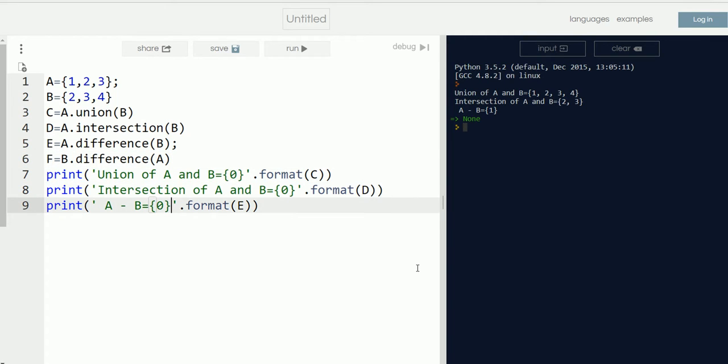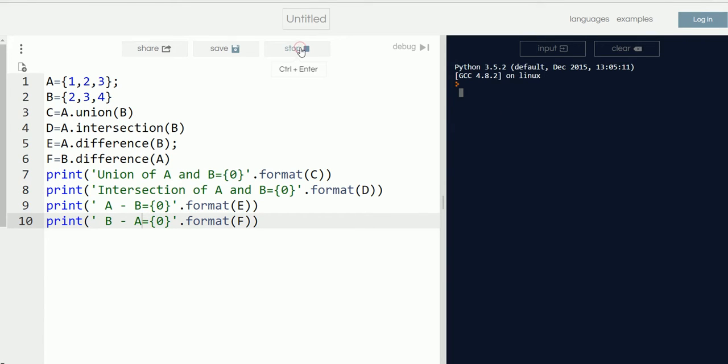So let's see, and this is B minus A. Okay, a thing to be noted is that union and intersection are scalar operations, which means irrespective of whether you write B intersection A or A intersection B, the result is going to be the same, but the difference between the two sets is a vector operation. So B minus A is going to be different from A minus B. You can cross check this.